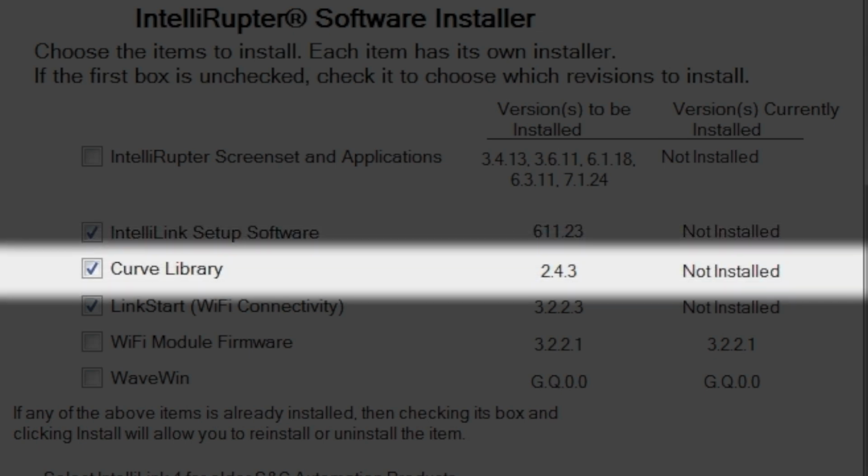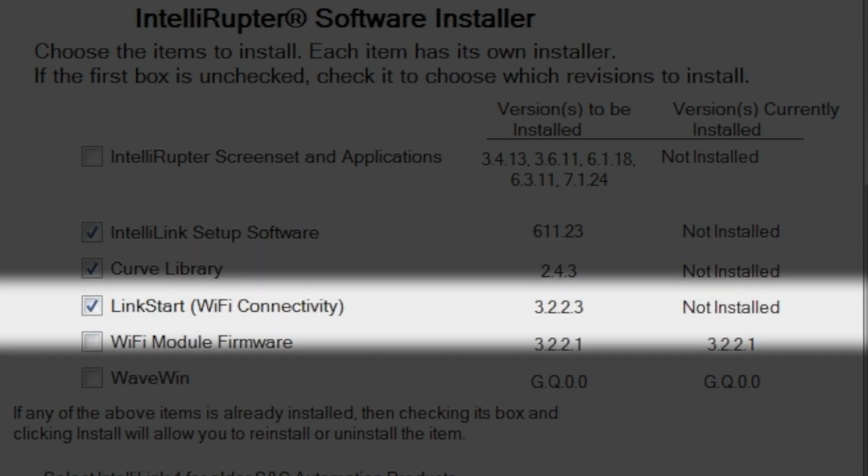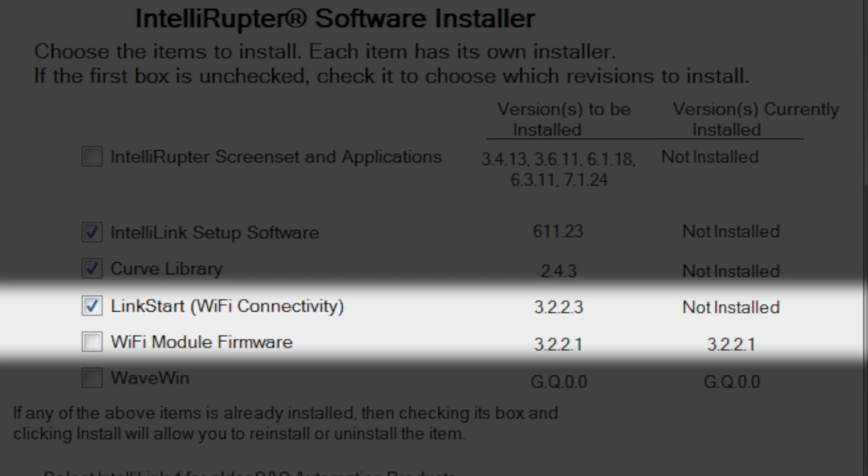The curve library installs the protection TCC curves used by the IntelliRuptor fault interrupter. Since the 6800 controls or IntelliNode interface module don't use TCC curves, the curve library isn't available in the other product installers. The next two items, the Link Start and Wi-Fi module firmware, allow local Wi-Fi connectivity with SNC controls furnished with a Wi-Fi module. Make sure that the latest version is installed to ensure compatibility with the latest Wi-Fi adapters available in the market.